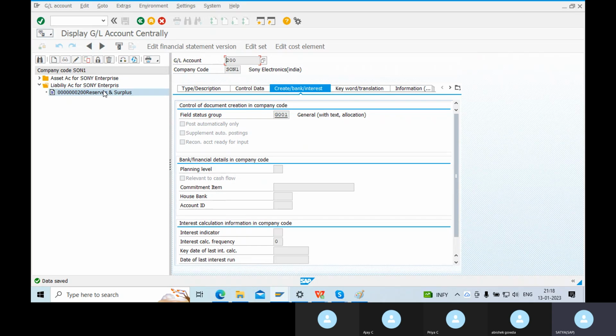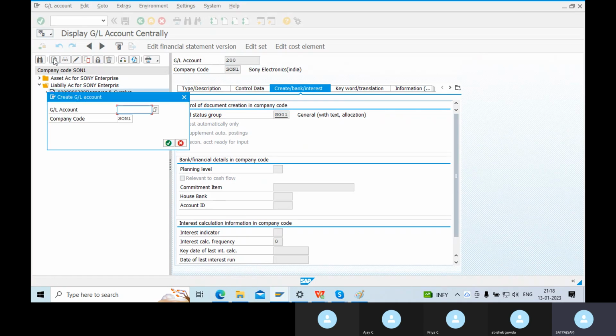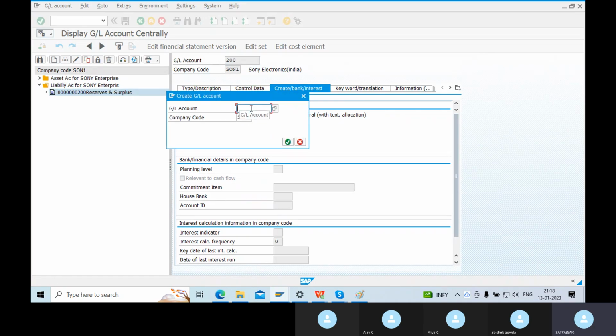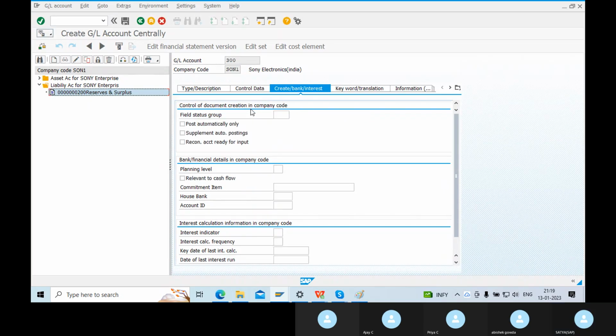The reserve and surplus account has been created. So I'll create another account under the income group. So, asset, liabilities, income and expenses. Under income, I'll create another account. It is the 300 series, 300 to 399, and those GL account numbers you have already specified in the account group while configuring. Okay, last class we have configured that.